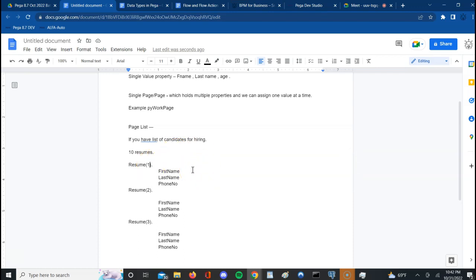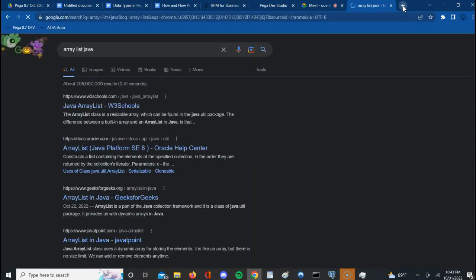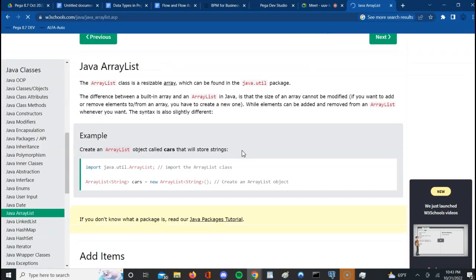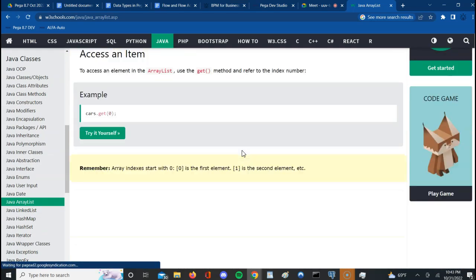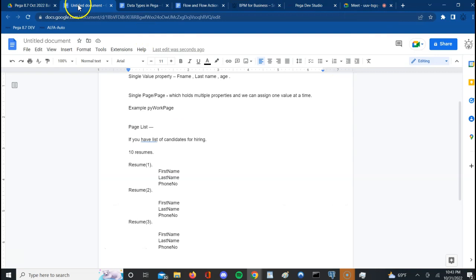Very importantly, what you should understand here is how they are separated: through indexes. You can identify them through indexes. A page list is identified through indexes. It is exactly similar to something called an array list. That is where Pega has implemented it from. There is something called an array list in Java, and this is exactly similar to that. It's a list of objects ultimately, and they have taken it from here. I'm telling you this only to help you understand how they have done it; it's not necessary for you to know.